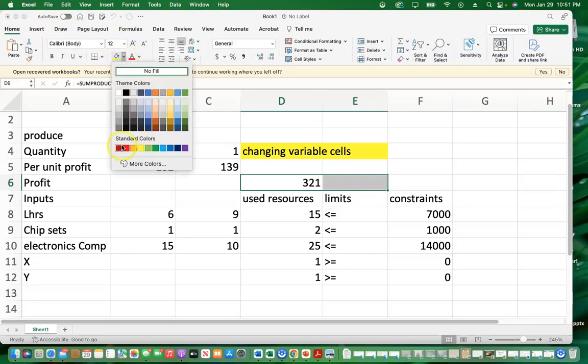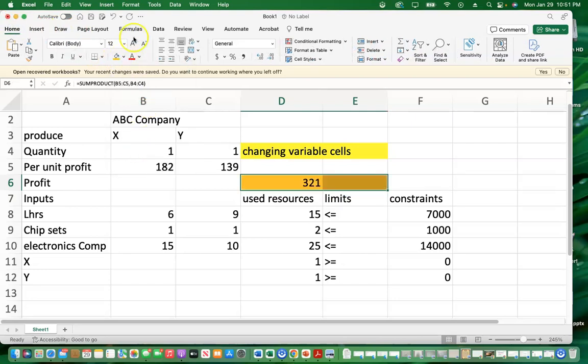Sorry, I'll use another color. Let me use this color. So this profit is the set objective, because our objective is to maximize this profit. And so by using solver, we are going to identify this as our set objective, and also we are going to vary these quantities. These are the changing variables, and we have constraints and these limits.